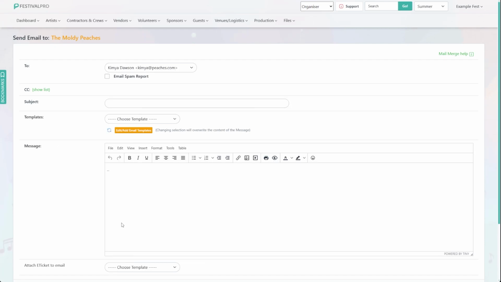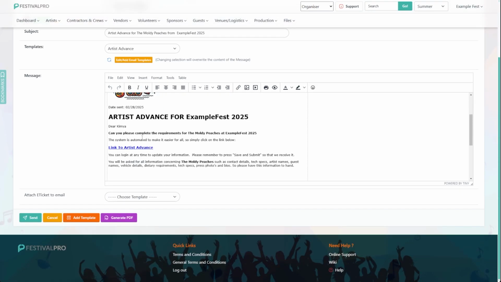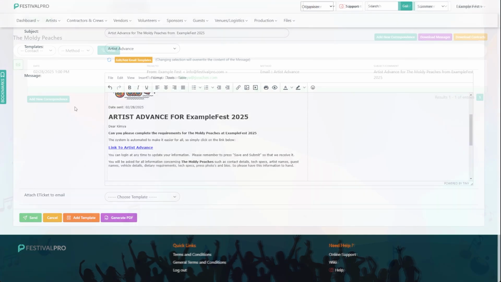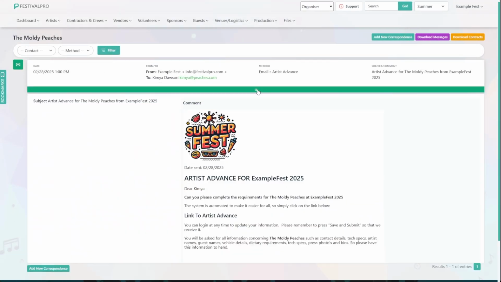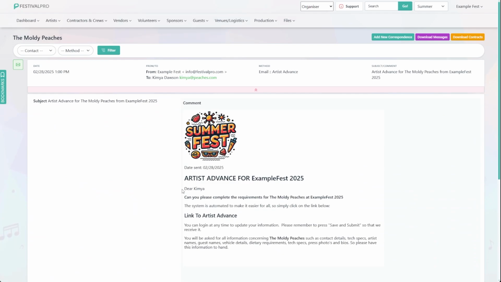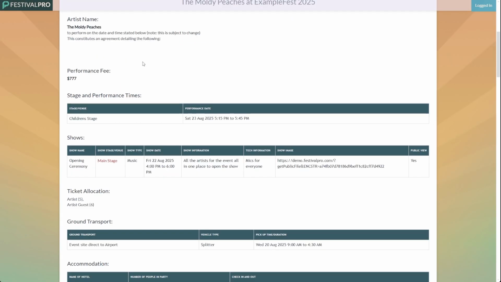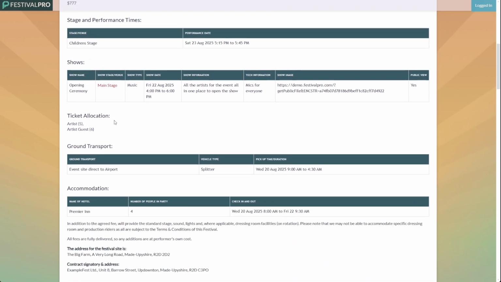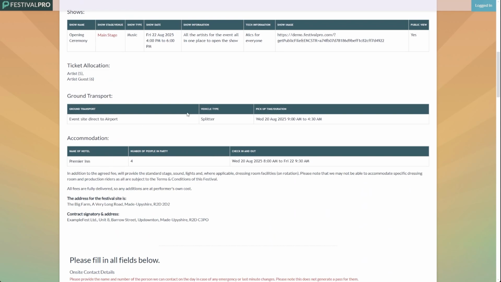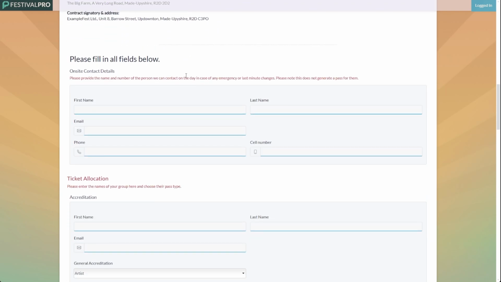And in here I can choose from the list of templates the artist advance that we were just looking at. And as I said before, this is going to generate a unique link. So we can send that and see that once the email has been sent, it's mail merged into customizations. And then if I click on this link, we get to the artist advance. All of that stuff we saw in the top page text section comes in here at the top. Performance fee, stage times, shows, ticket allocations, ground transport. These are all the things that we already knew and preset into the system. And then below are all of those fields that we had on the form.